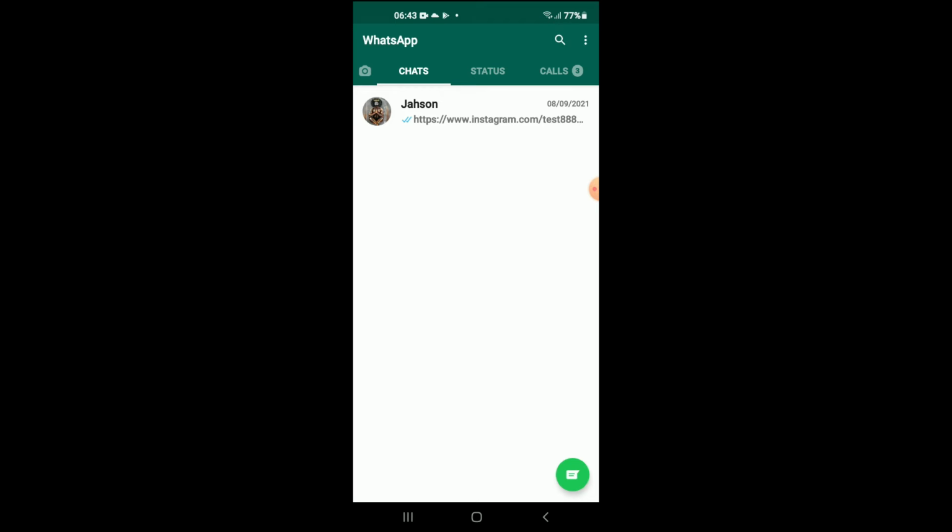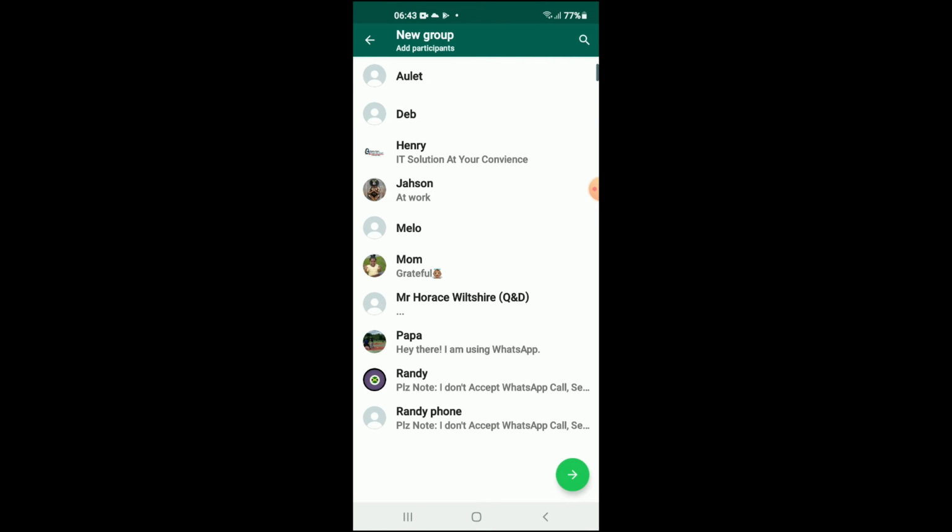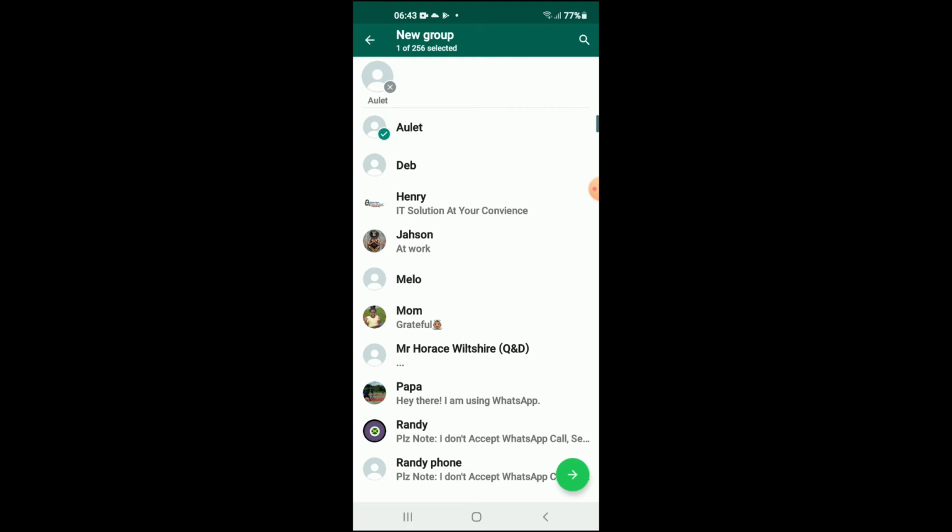Once in the app, you're going to tap on the three dots in the top right hand corner. From there, you're going to tap on New Group. And here you'll simply select the contacts that you'd like to add to the group by tapping alongside their name. After you have done that, you're going to press the arrow in the bottom right hand corner.